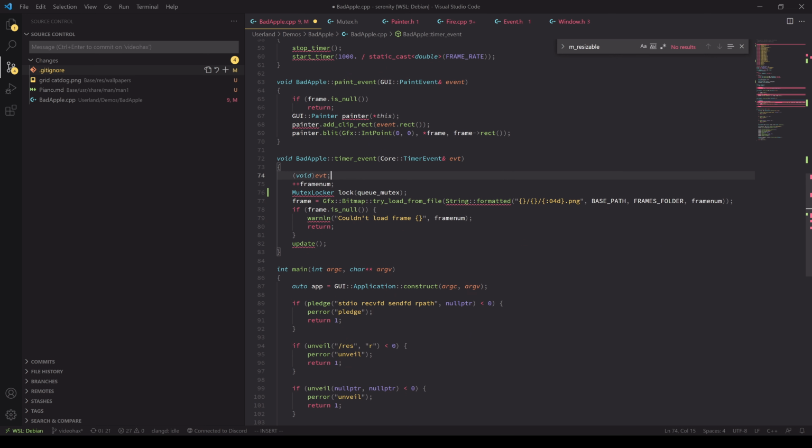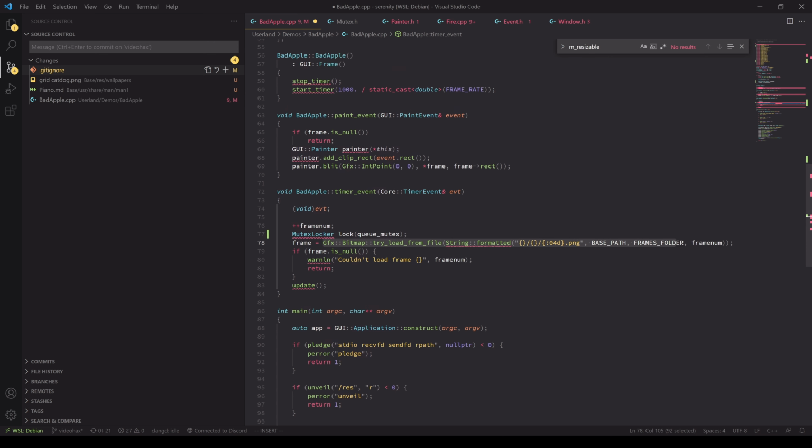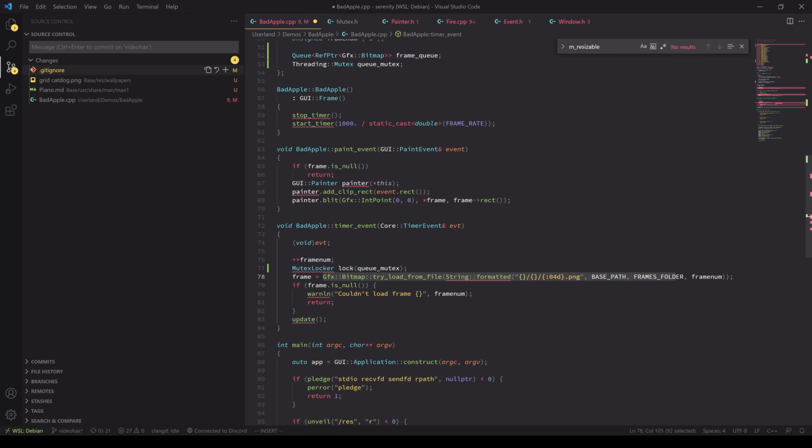Frame num is not accessed from the other thread, so we don't need that. And so from this point on, everything is safe. So if I just replace that with a q access, we will have synchronization. Let's hope that it's actually that easy.